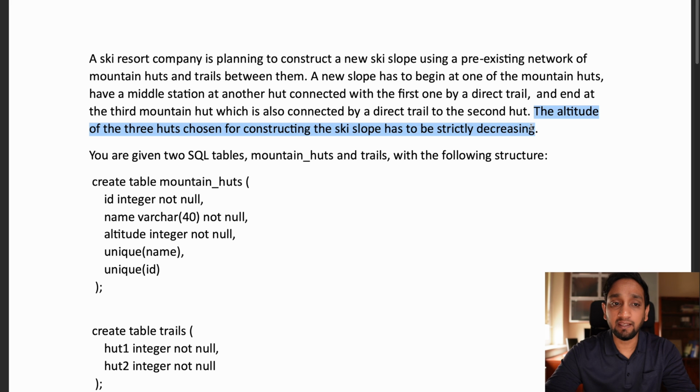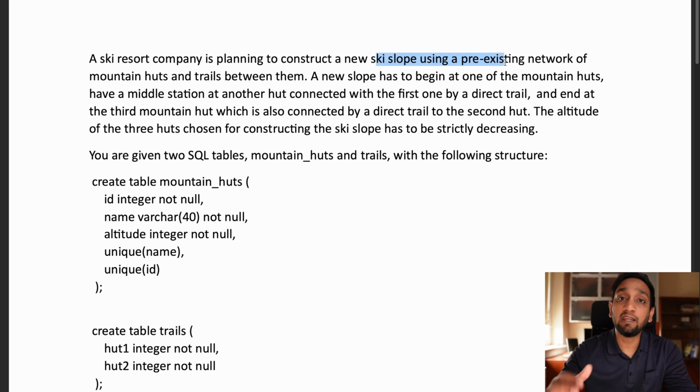What basically they are saying is there is a ski resort company. It is trying to build a new slope, or basically a new trail which connects three different mountain huts. Okay, so there will be a starting mountain hut. It will connect to a middle mountain hut, and then from the middle mountain hut it connects to the ending mountain hut.